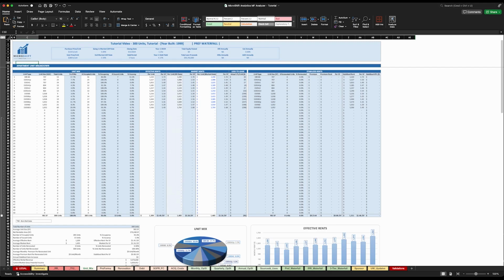In this video, I will be going over the unit mix tab of the MSA Analyzer. The unit mix tab is a very detailed tab that shows you a breakdown of all the units based on the data from the rent roll tab, as well as some data from the renovations tab. So let's go through the different sections.